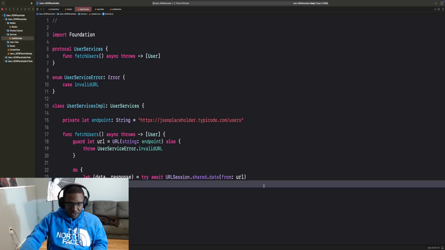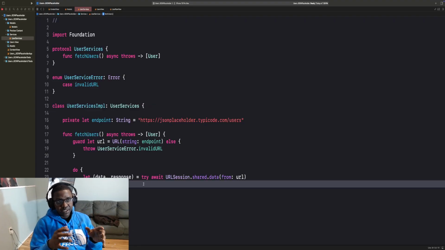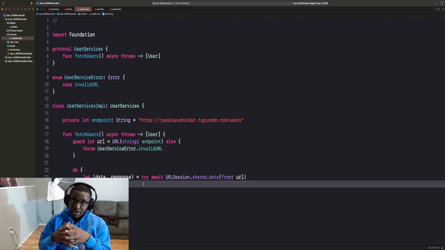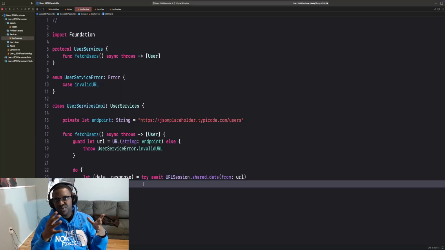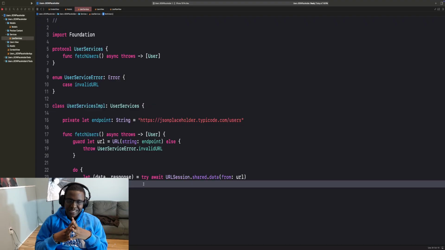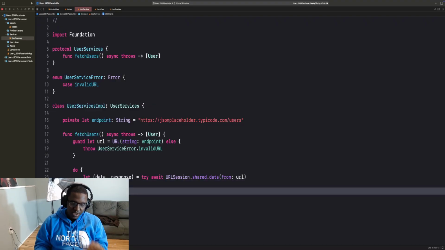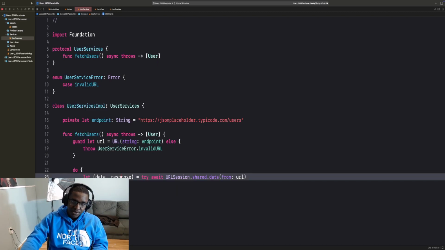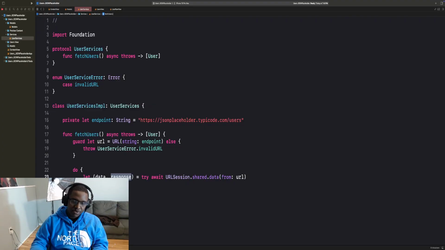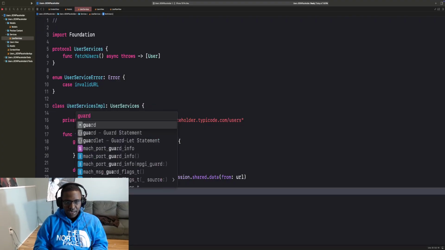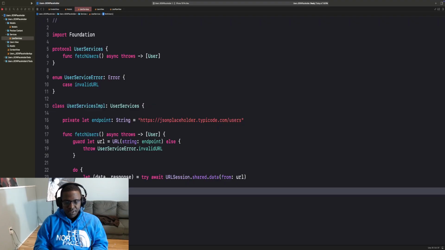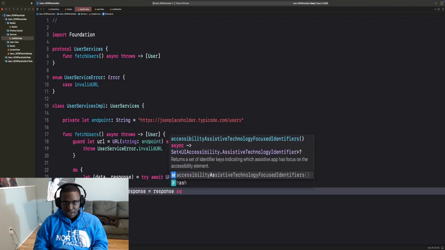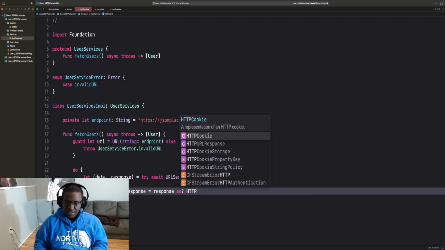So now we have data, we have response. We need to check to make sure that the response is correct, like the response status code. That's usually 200 or somewhere between 200 and 299. And to do that, we need to convert this response to an HTTPURLResponse. So we'll say guard let httpURLResponse is equal to response, and we're going to be casting it to an HTTPURLResponse.